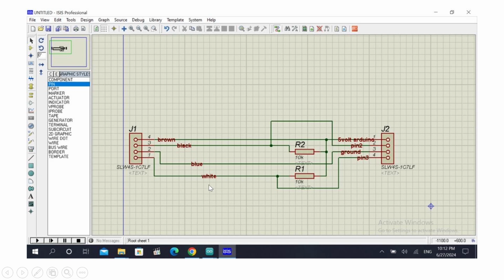Okay, this is the circuit for the encoder to work perfectly. Here at the terminal block for the first pin, we connected the brown terminal, and on the other side of the terminal block the 5 volt Arduino is connected. The 5 volt Arduino is also connected to this side of the resistance, and the other side of the resistance is connected to the black and white terminals. Also at the black and white terminals, pins 2 and 3 of the Arduino are connected. The last terminal here is the blue, and the blue is directly connected to the ground through this terminal block.